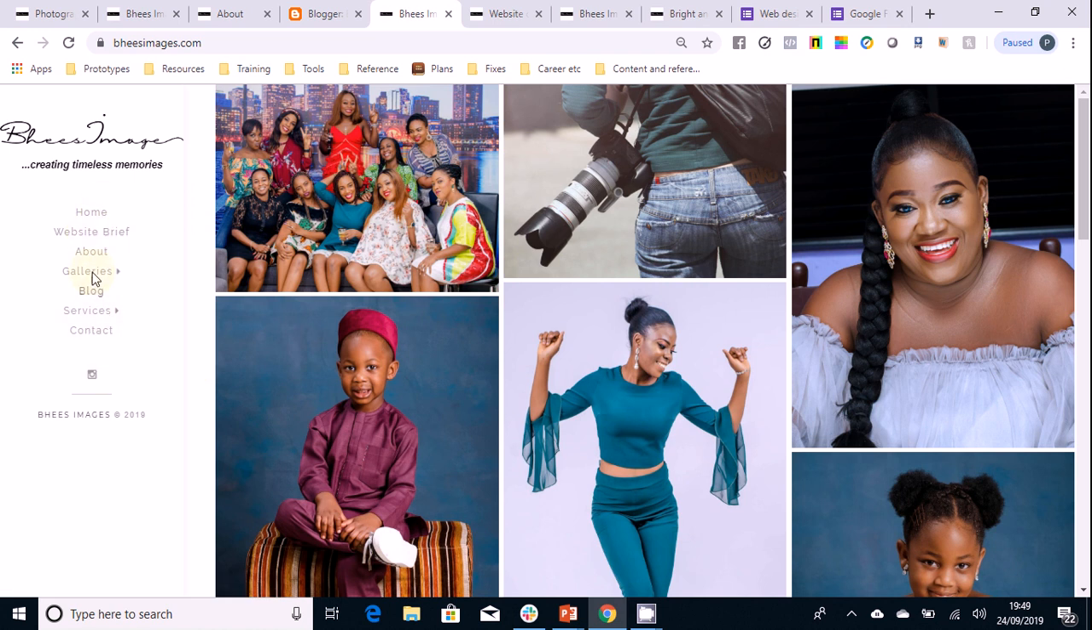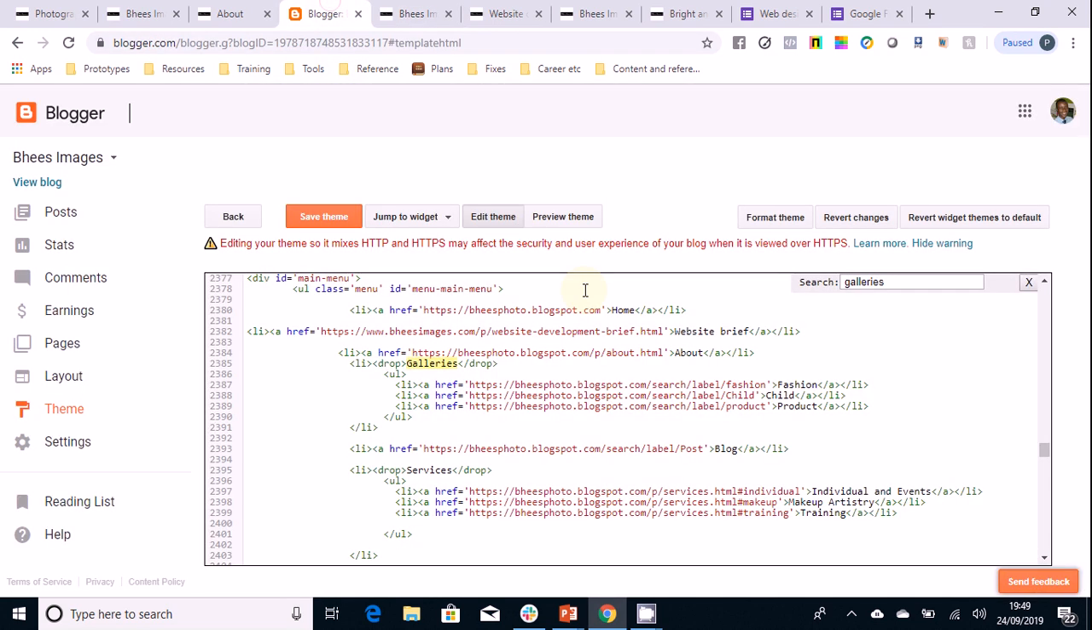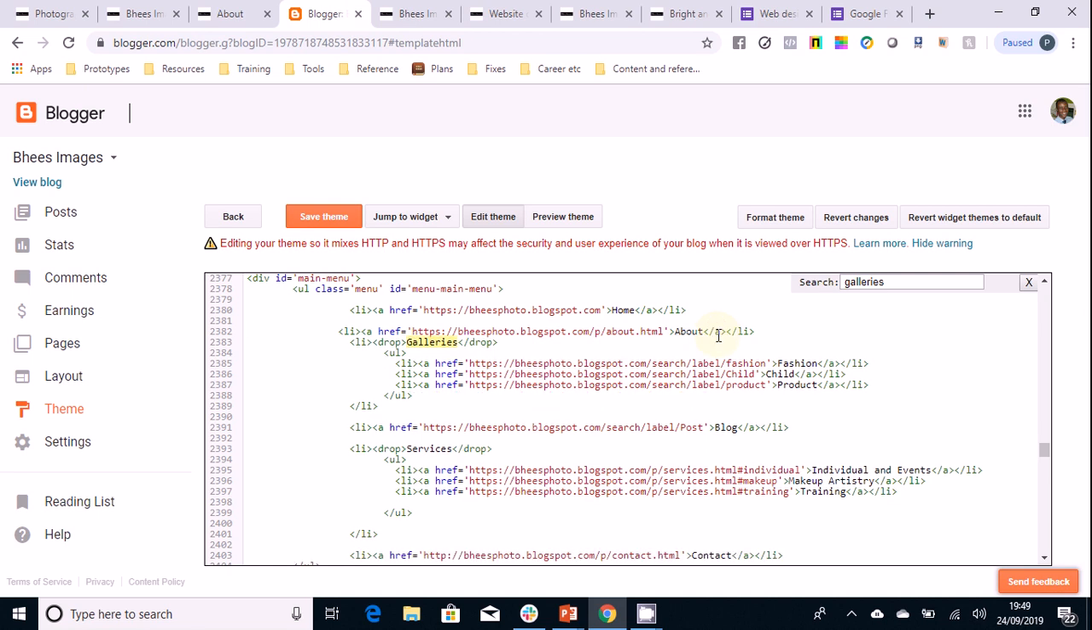If you need to add something to the menu item, you can. But I'm going to remove this since we don't want website brief on our website. It's not related to what you are doing. So we remove that and then save. But you have seen how to add a menu item. It's the same way if you want to remove. Just follow the process.